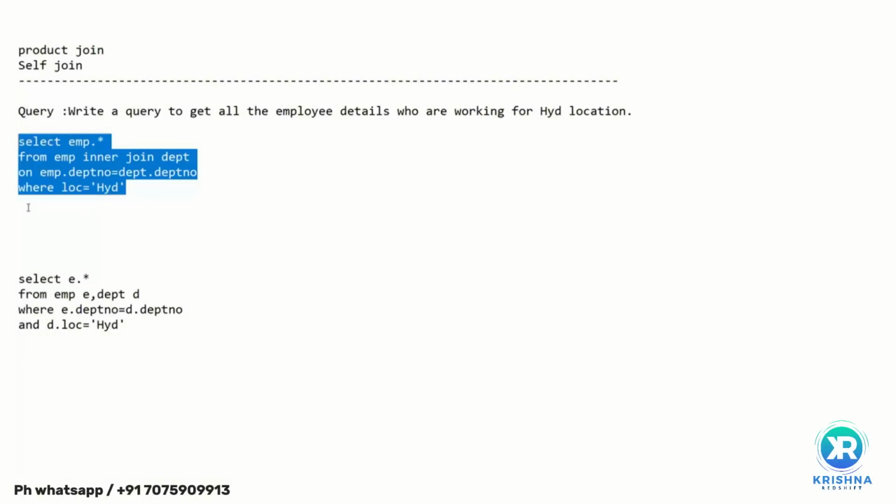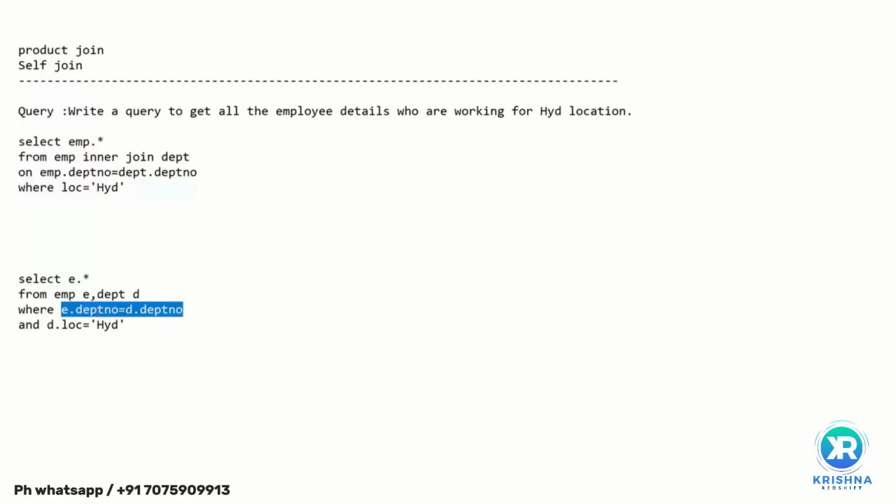Krishna, can you explain that where condition, emp dot dept number equals dept dot dept number? I didn't get that actually. That means we are mentioning the join on the common column. Department number is there in both the tables, right? In order to join two tables, we need to establish a relationship by joining on the common column. That is what we call the joining condition.